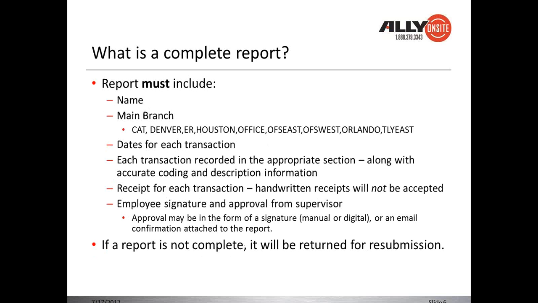Next, we're going to go over what is in a complete report. A complete report must include your name, your main branch, which can be either CAT, Denver, ER, Houston, Office, OFS East, OFS West, Orlando, or Tally East. It must also include the dates for each transaction. Each transaction must be recorded in the appropriate section, along with accurate coding and description information. The receipt for each transaction must be included.